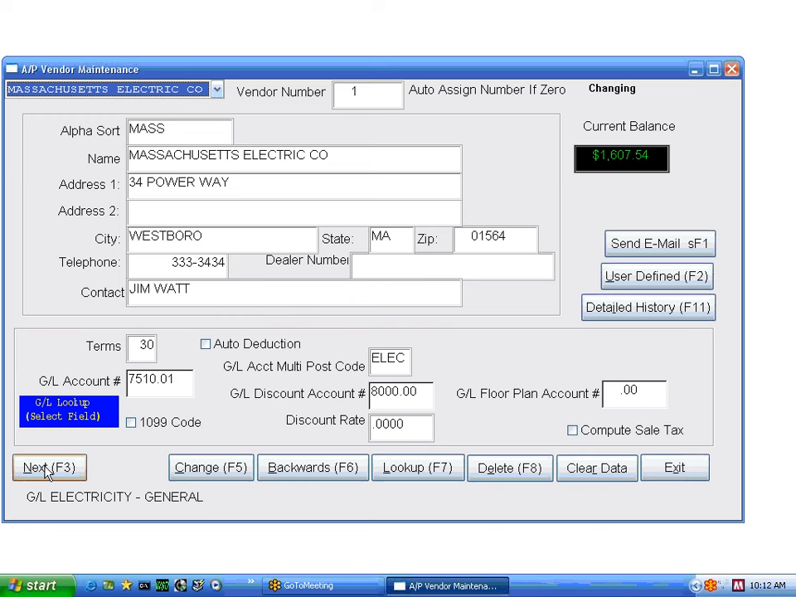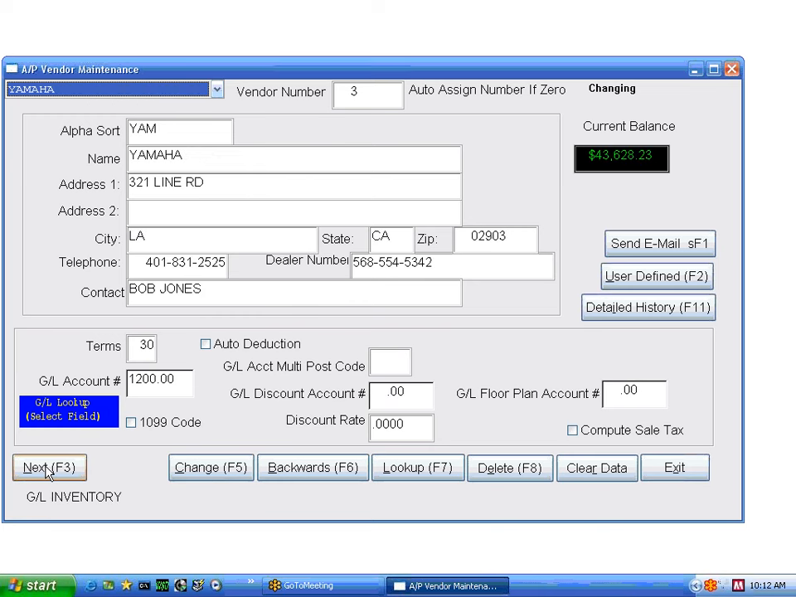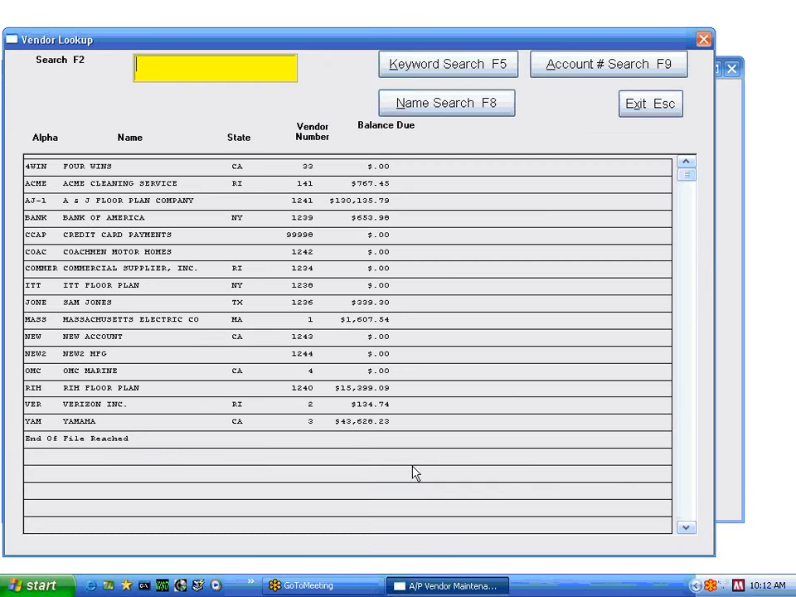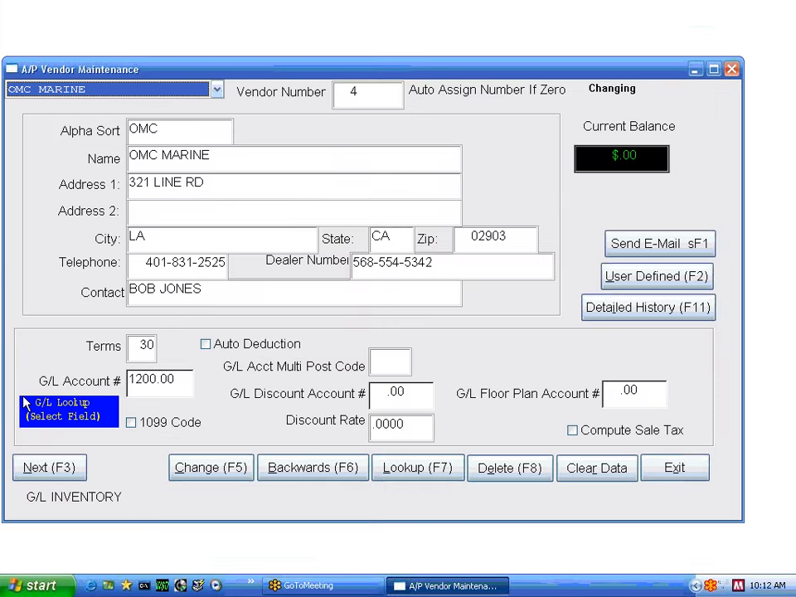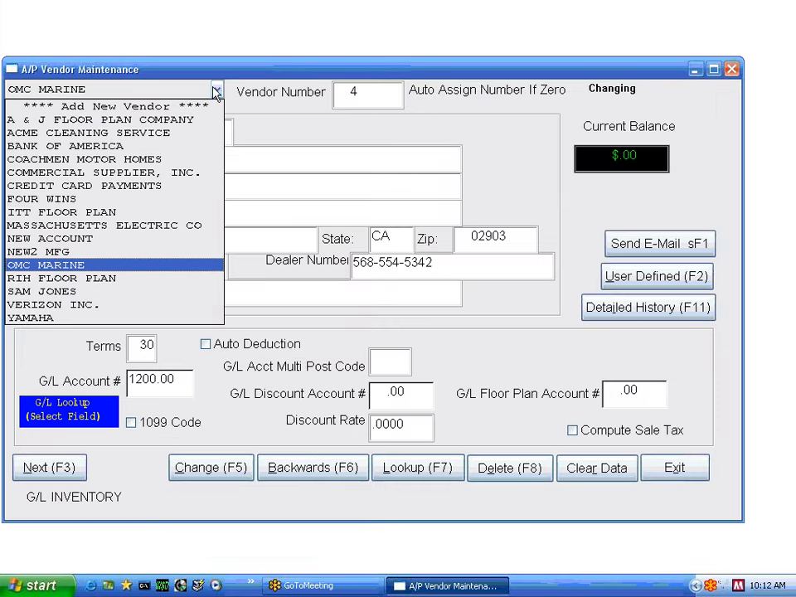So obviously this works just like all our other stuff. If we hit next, next, next, it's going to thumb right through all my vendors. If we hit backwards, obviously you can do a lookup by name, by keyword. If you find the company you're looking for, you can just select it. And you have your drop down, which has every single thing that you can type in.